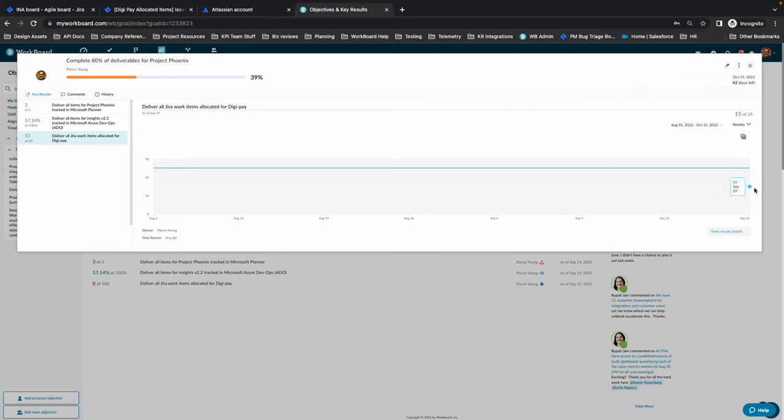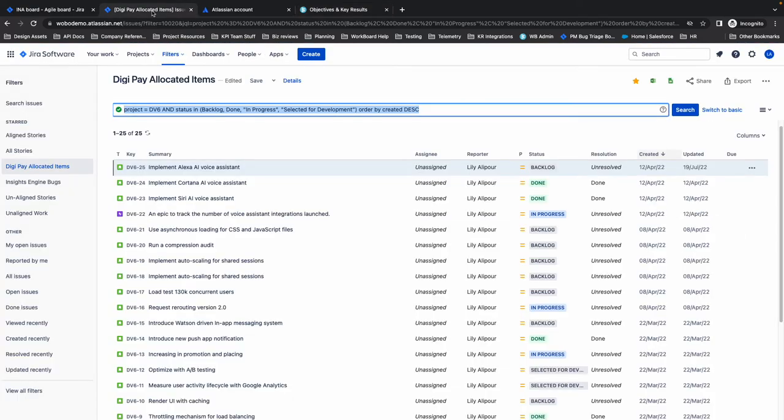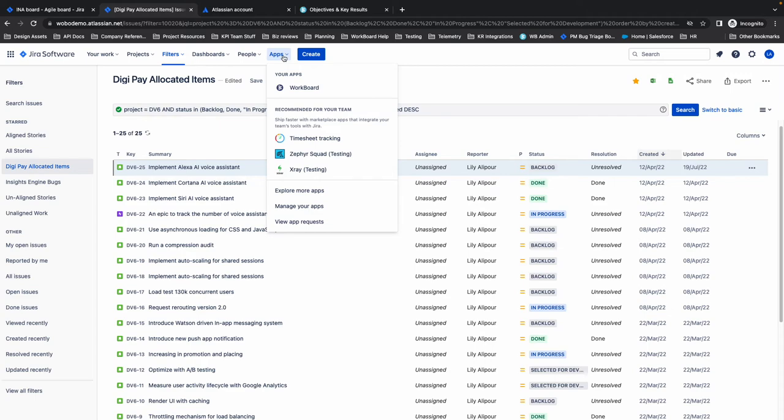And that's a quick demo of our key result Jira integration. However, there's another Jira integration that we have that can be very helpful, which is our Jira plugin. Our Jira plugin is basically an app that allows you to see what your key results are in Jira without having to go into WorkBoard.